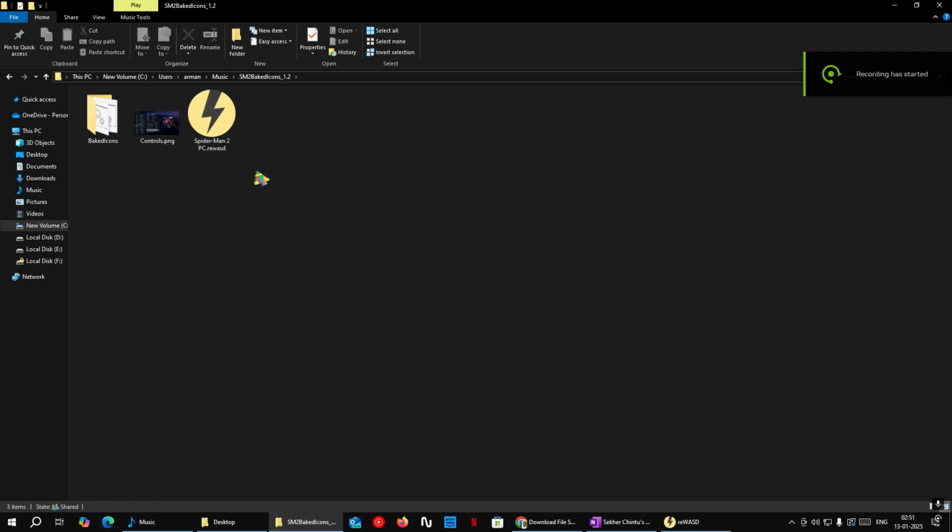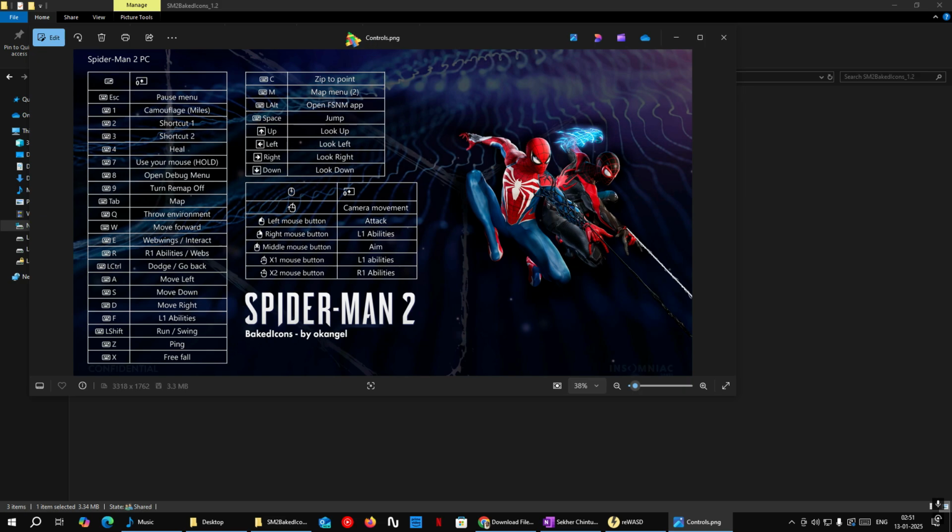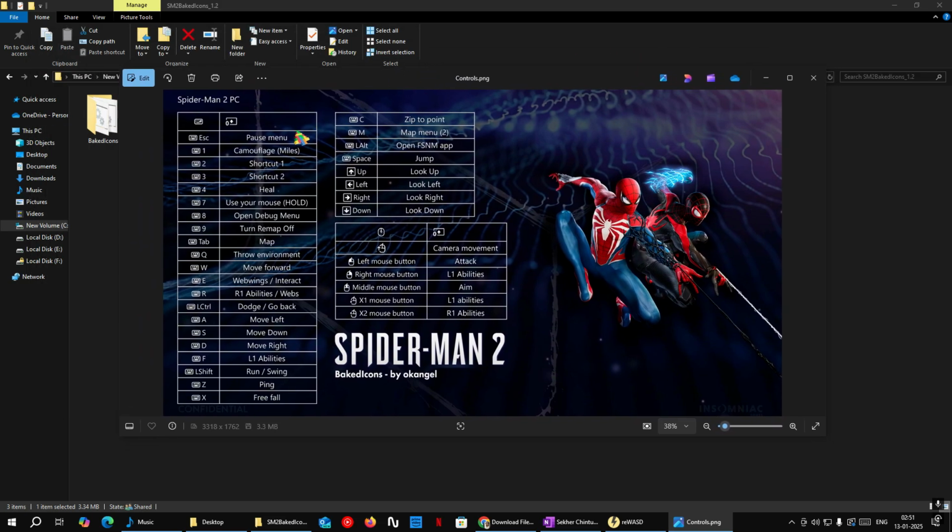After extracting it, we will open the extracted folder, and in it we will get three items, two files and one folder. The first one is our icon pack, the second one is our key guide screenshot. Here you can check every default key binding for the game.